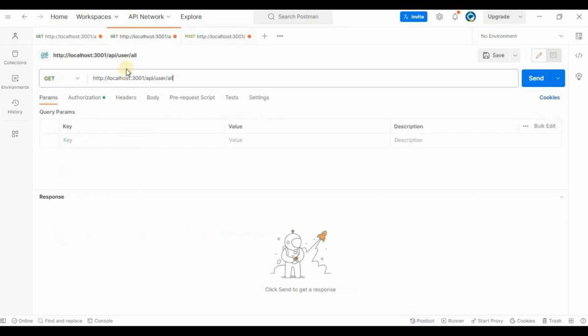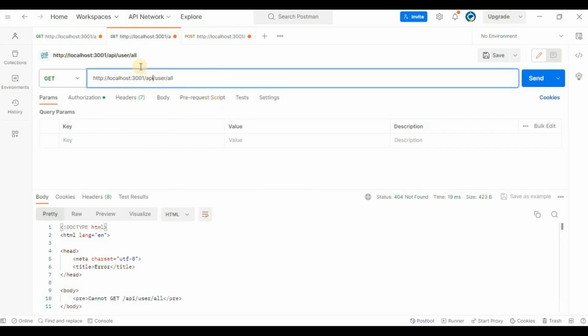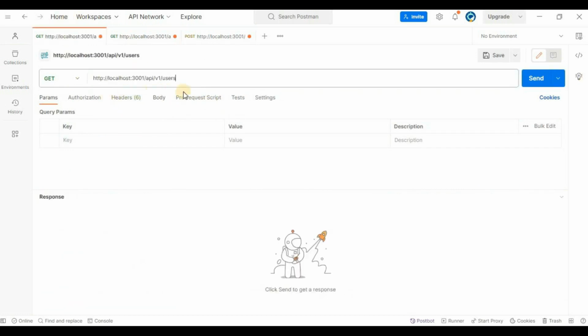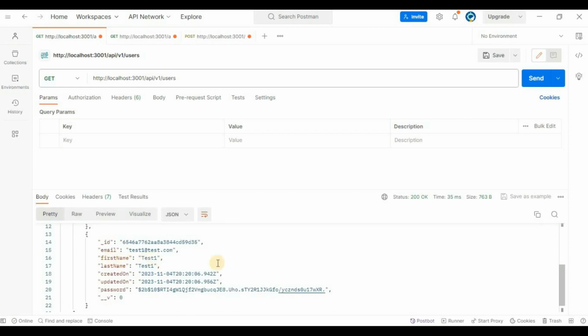So if I check the get all users API, this one I think, yeah. You can see there are two results: test@test.com and test1@test.com.